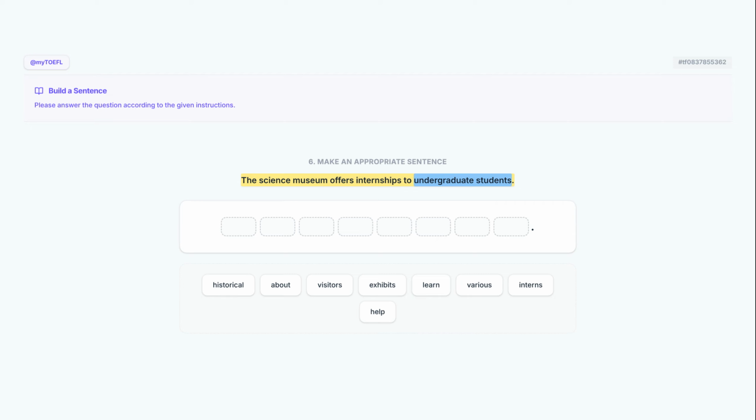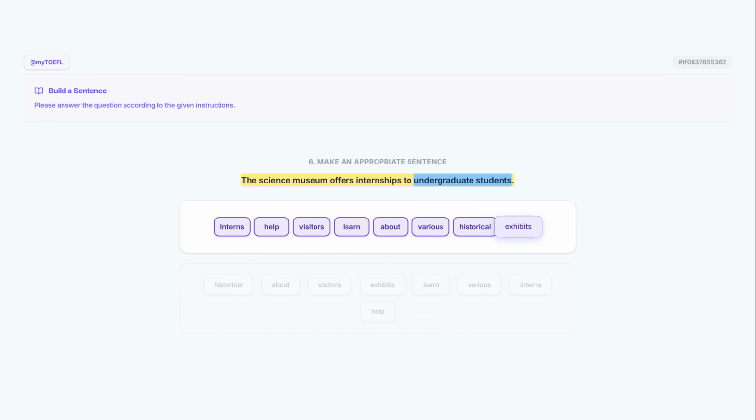First, we place the subject interns. Next, we add the verb help. Then we place the object visitors. After that, we need the base form of the verb, so we drag learn. Next, we add the preposition about. Then we place the adjective various. We follow this with another adjective, historical. Finally, we end with the noun exhibits.